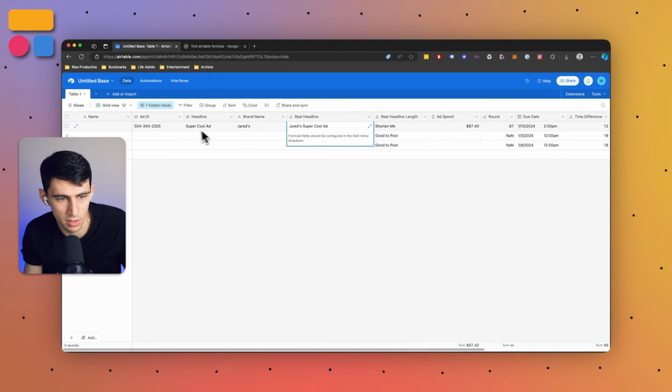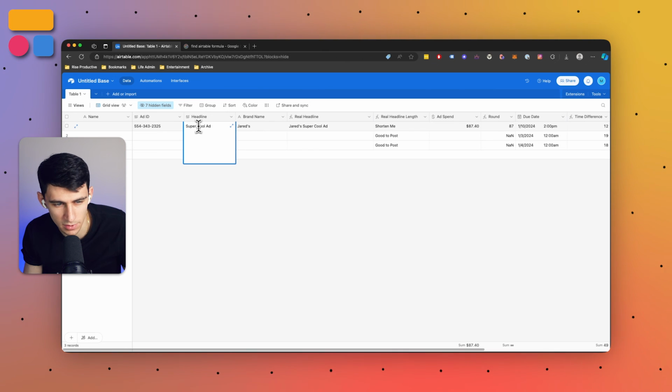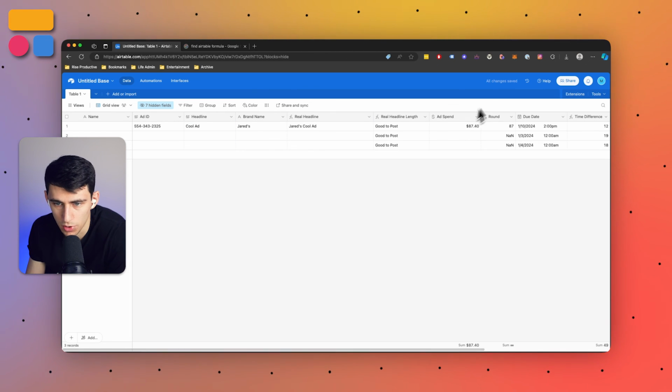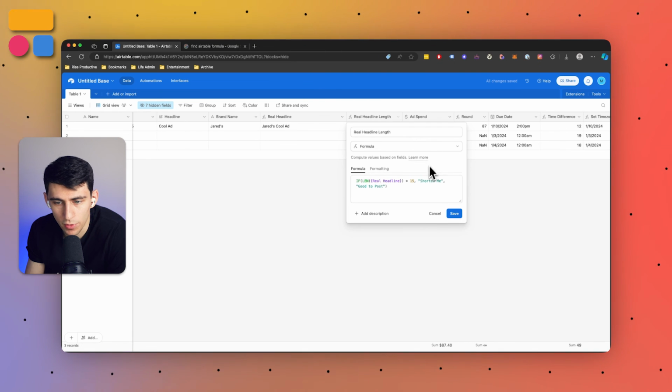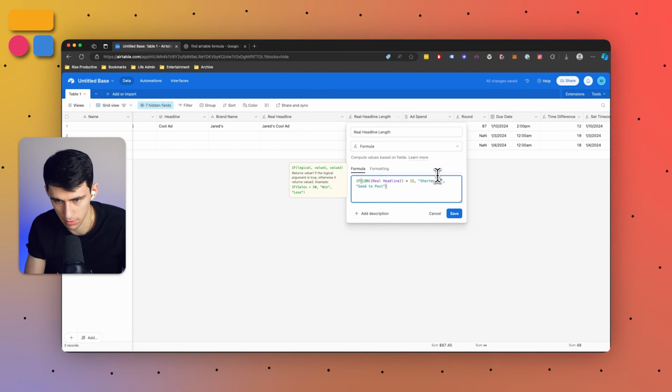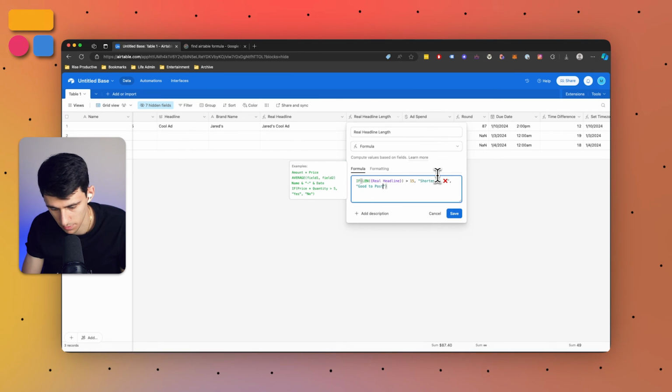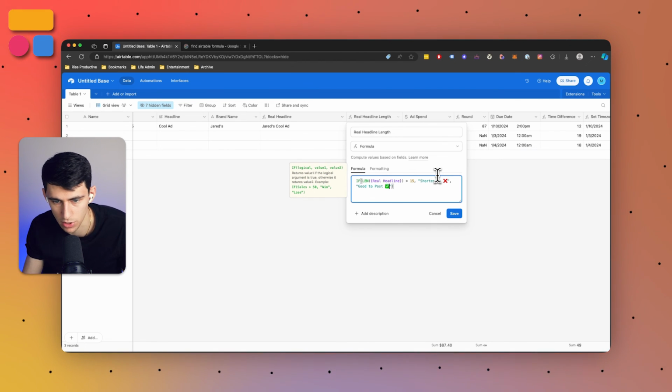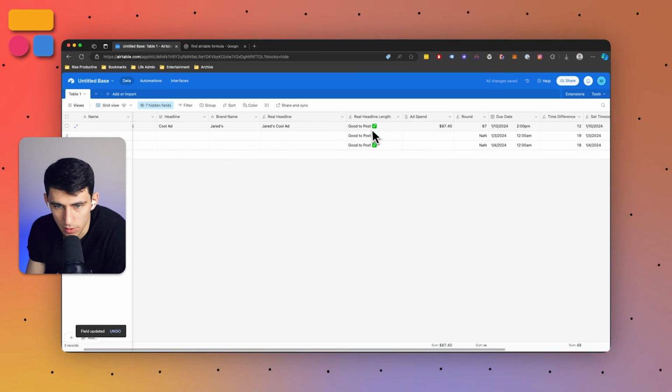So I have to put Jared's, and then let's get rid of the super. Oh, good to post. And if I want to make this even more fun, I often like to put emojis here. So I'll put a little X here, like, no, shorten me. Or if it's good to post, I can put a green check mark, right? As you can see here, they're all good to post.